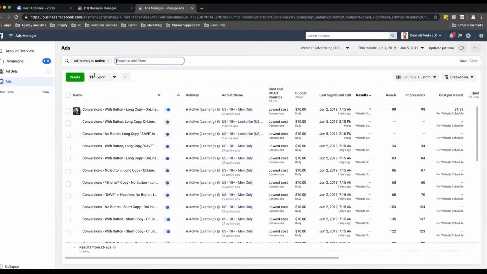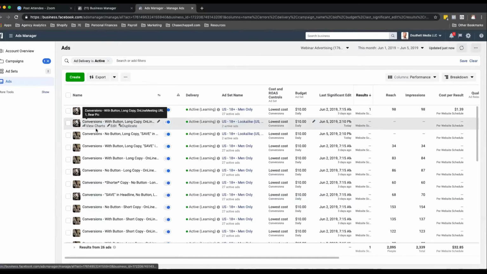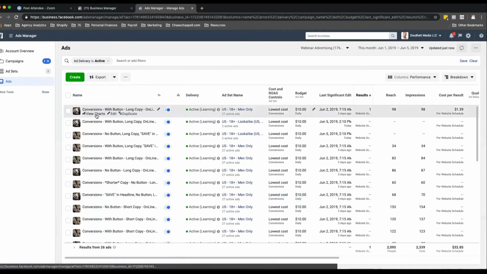Ad delivery is active because we only want the active ads. Okay. And we rank it by results. Make sure that it's ranked in terms of results, not the opposite direction. That would be really scary if you did it the wrong way. As soon as we see more than 3 at the top, that's a sign that you have a high performing ad in this group. Okay. Right.